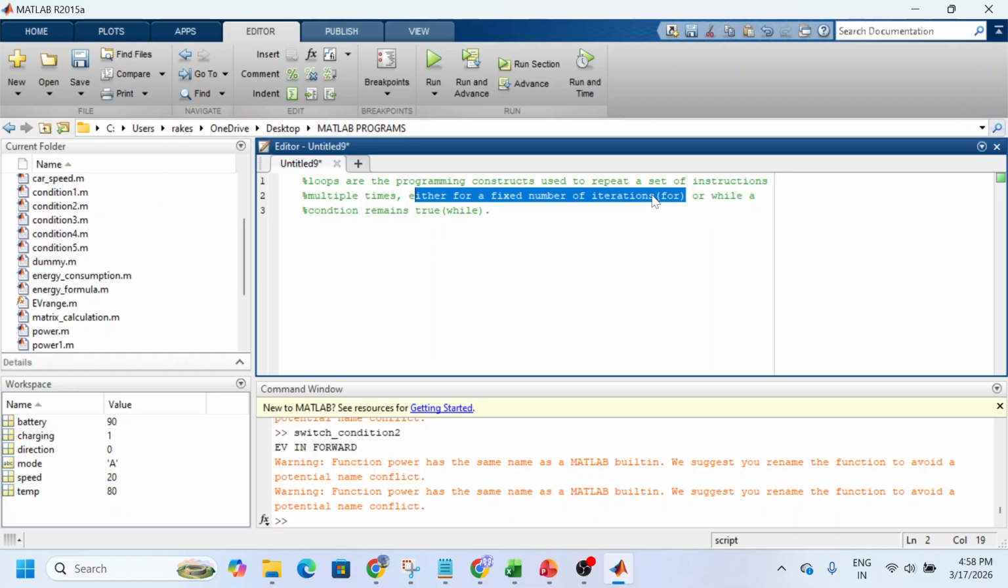Let us say I will repeat it 5 times. You can do that using the for loop. But in the while loop, you write a statement, and only if it is true should the instructions execute. This is the main difference between for loop and while loop. Later we will see it in example programs. So write down the definition.